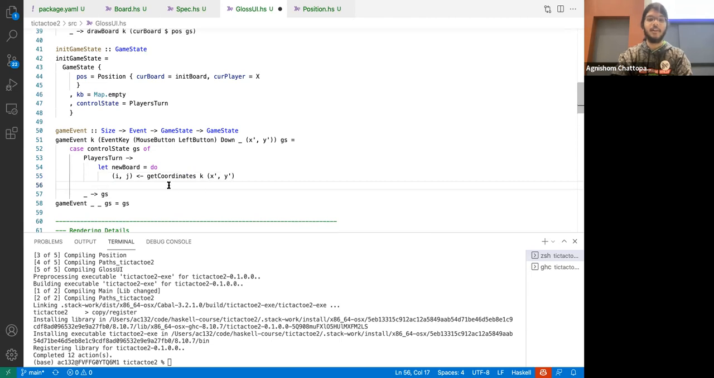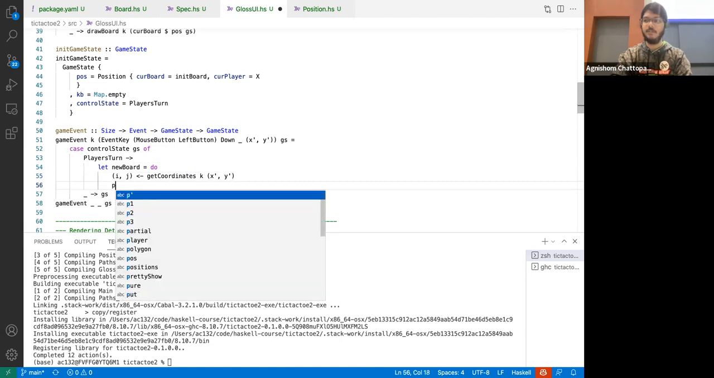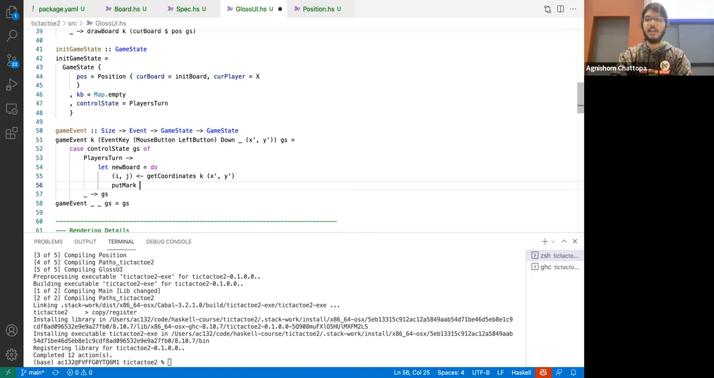So I'm going to call that I comma J. And at I comma J, I'm going to put a mark and I'm going to take the current board, or the current position. And the current player, because the current player is the player who is about to go, who will put that mark in the position I comma J. And that is what is going to be my new board.